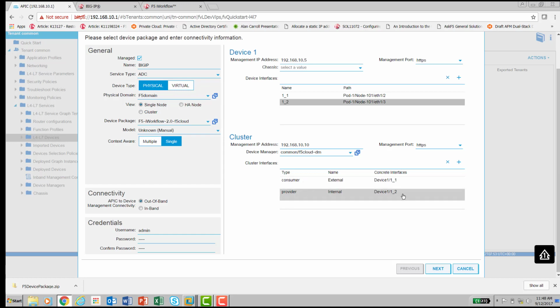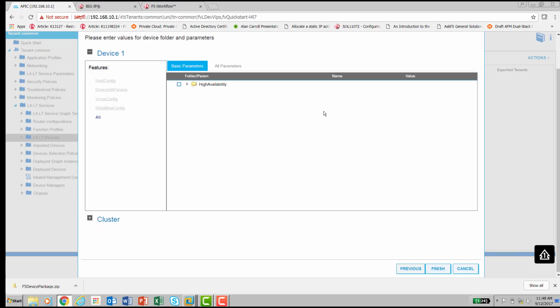Again, your mileage may vary. I'm following the steps in the deployment guides and the lab guides, but your mileage may vary here. It could be interfaces within a virtual environment, or perhaps these are called something else for your particular environment. So verify all the information is correct here, and then go ahead and click Next.